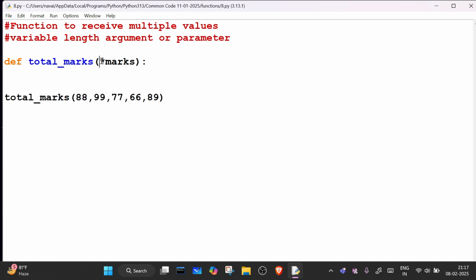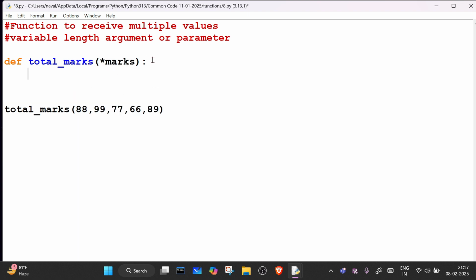And how many variables have I created? I have created only one variable, and this one variable is enough to hold all the marks. If I print the marks, what will it print? It will print all the values. Let me just write a comment here: it will print all the values.